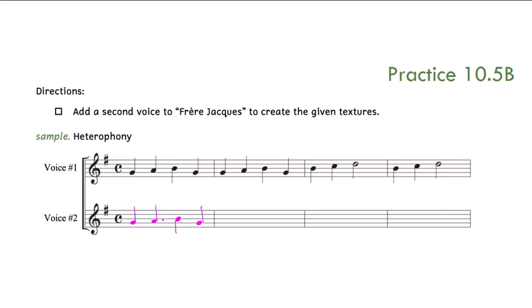So maybe here I would add an A sharp to connect that A to B. And maybe here I'll just change the rhythm up a little bit. Now, of course, there's going to be many different possibilities here. This is just one example, and I don't want you to watch me write in the whole thing. So let me show you what an end result of heterophony would look like.